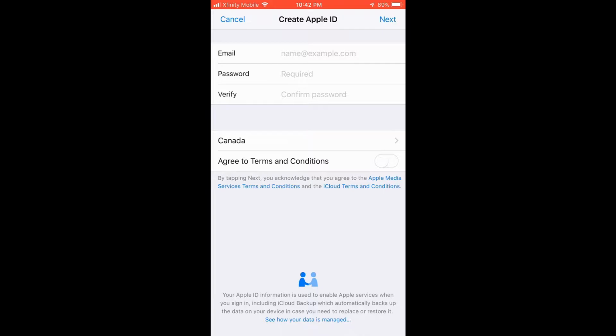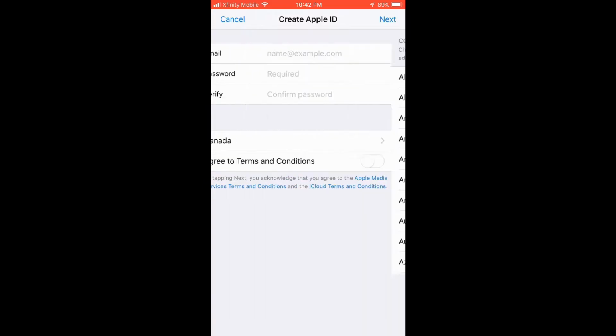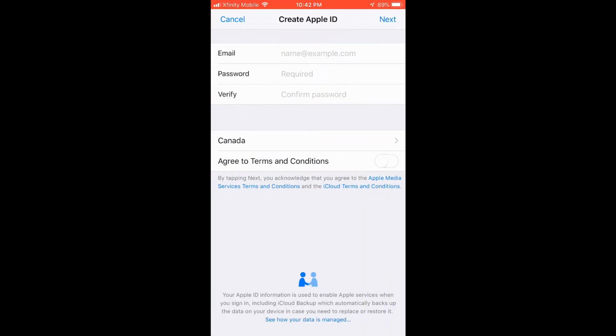After that, you just fill in an email and password, and then verify it. And then here's the trick. Rather than filling in United States or whatever country you're in, just put Canada. You have to do that for this to work. If you don't do that, it will not work. And then hit next. I can't show it right now because I already have a profile.